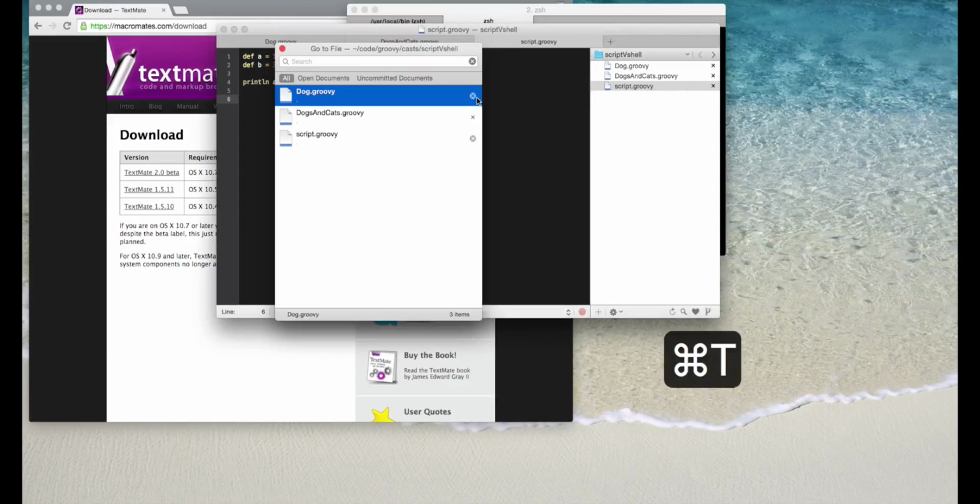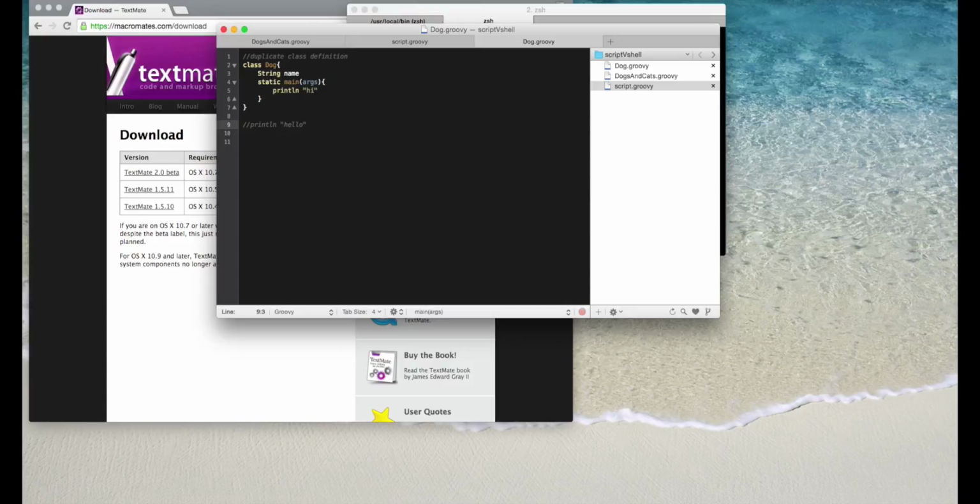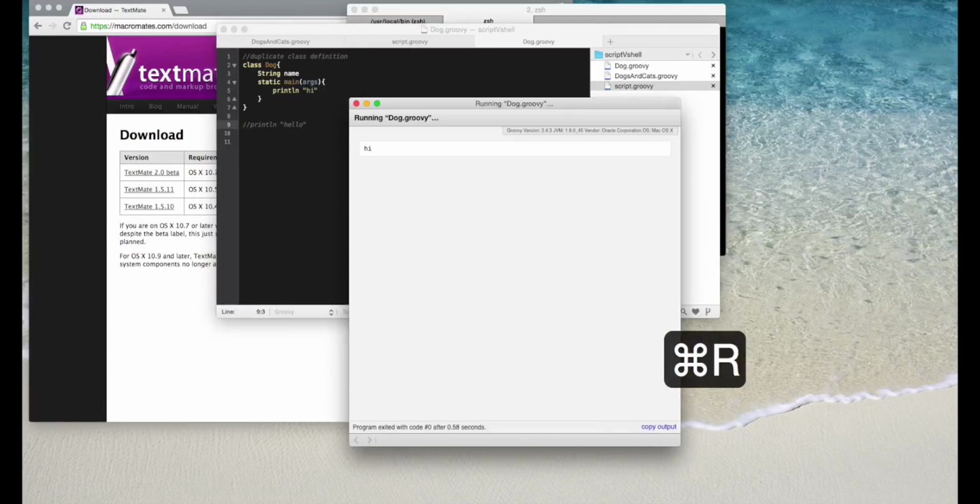Next, I'm going to move over to a class. Here's a very simple dog class. It has a name and a static main in order for it to run. Let's run it. As you can see, hi is printed to the output.